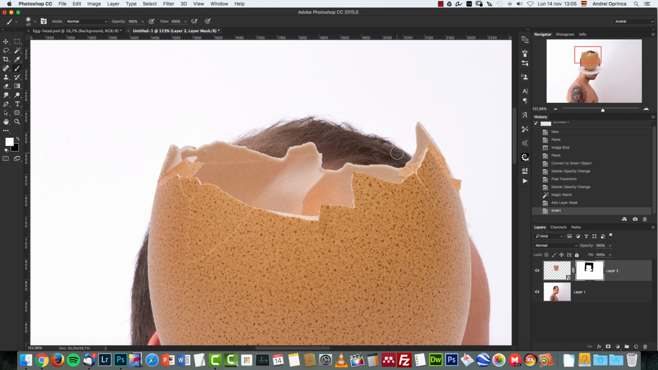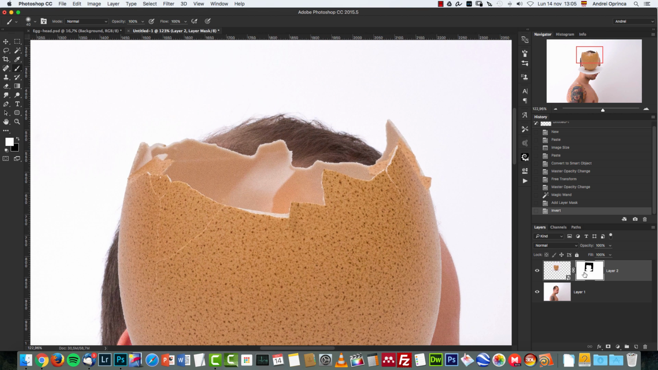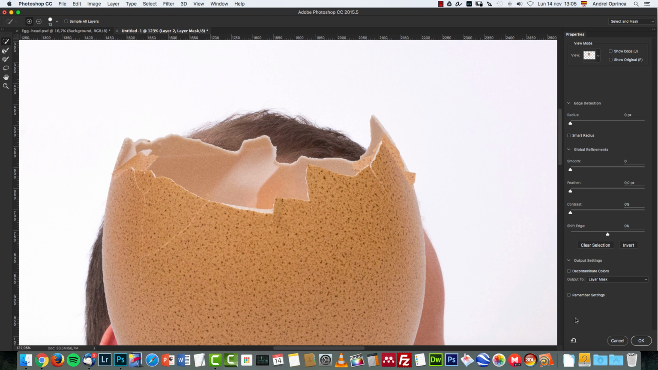And now I'm going to use the refine edge. I'm going to right click on the layer mask. You'll find this in all Photoshop versions, but in Photoshop CC 2015.5 they changed the name, and now it's called select and mask instead of refine edge or refine mask, but the menu is the same.